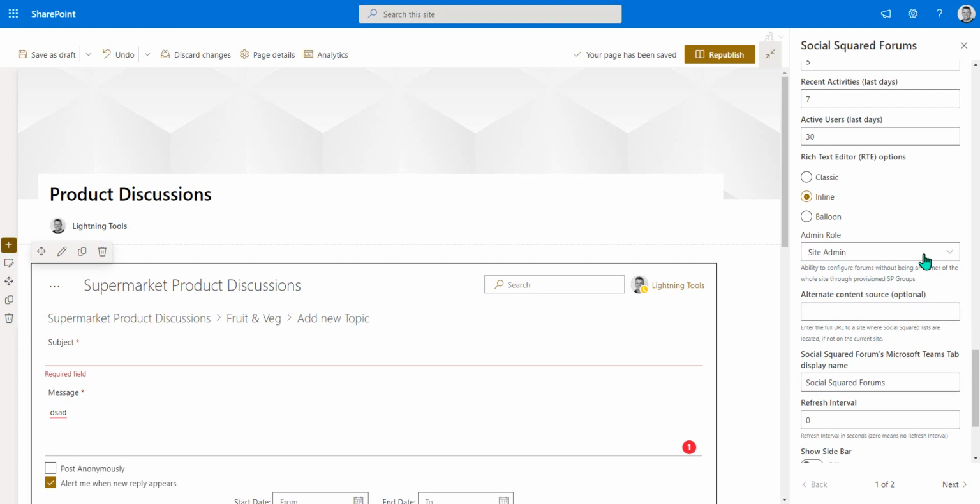So this next one is the admin role. Now, basically the default is if you are the site owner, you're going to get the full admin rights. You can create forum groups, you can create forums, etc. Maybe you created the site, but you don't want to administrate this. So what you can do is specify a group, such as the site's owners group, and that owners group will basically have admin rights over Social Squared, and you can add and remove the people to that owners group in order to be able to control Social Squared.